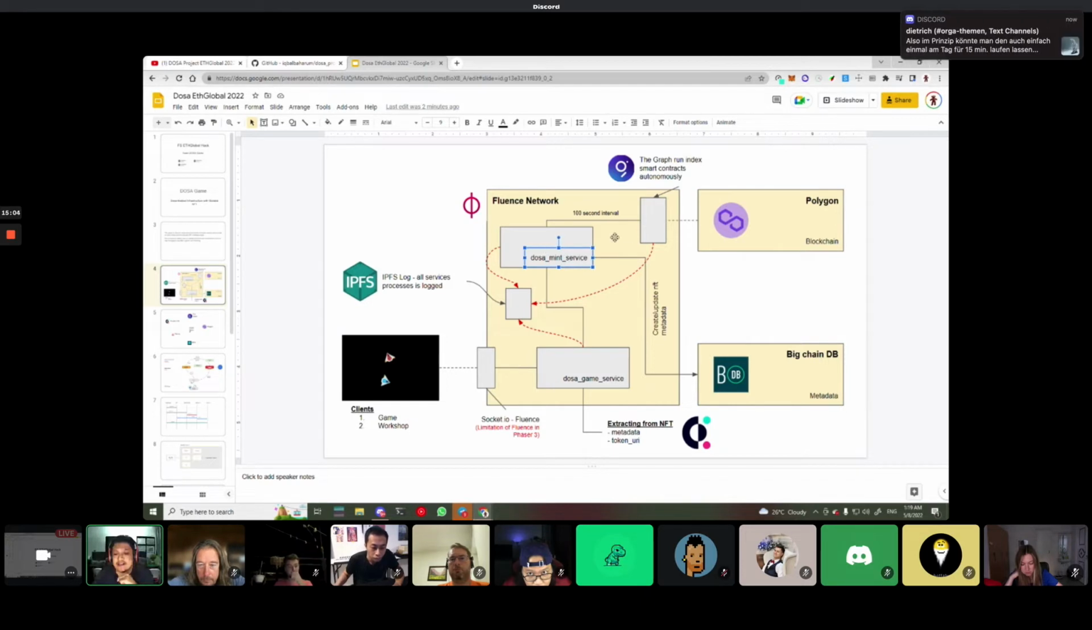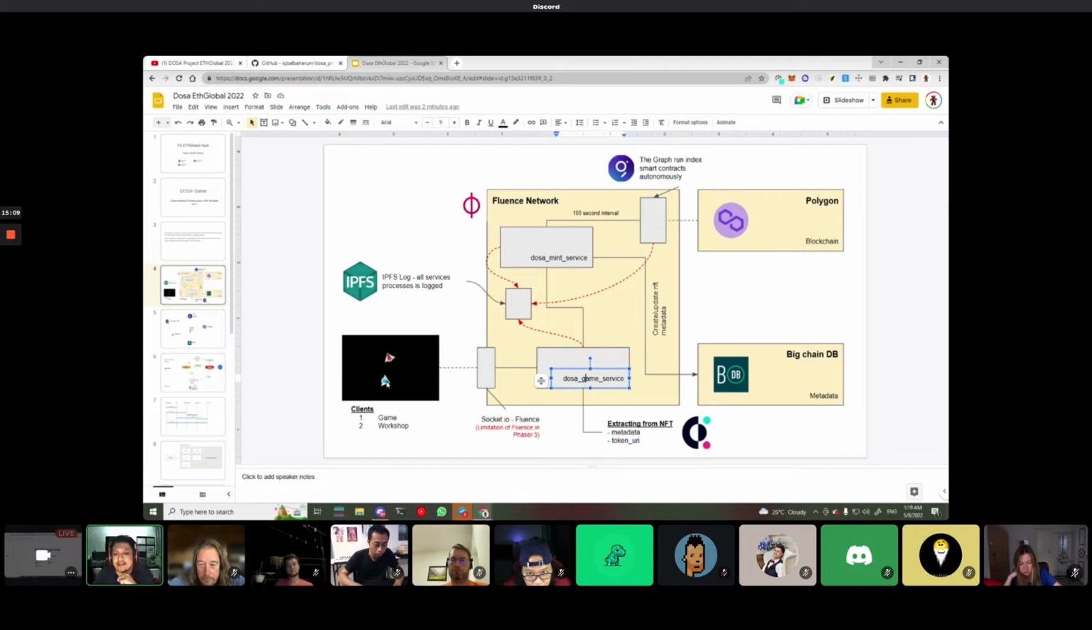The DOSA main service is the one interacting a lot with these two blockchains, whereas the DOSA game service is the one interacting with the game, right? But we had a problem when we tried to implement the service directly into a Phaser 3 game engine. When we tried to compile it, it could not read Fluence.js. To solve it, we built a Socket.IO, which means Socket.IO becomes the communication channel between the game services and the game itself.